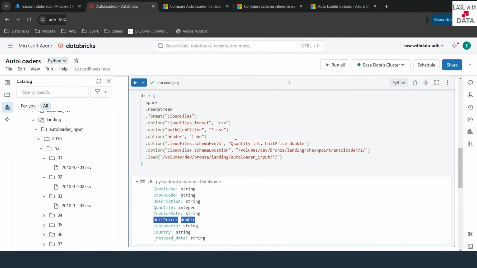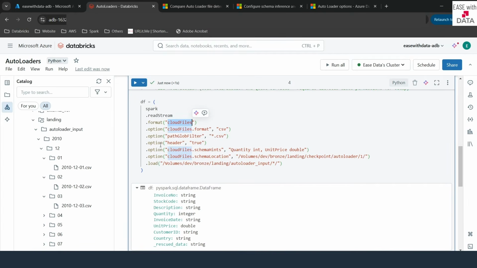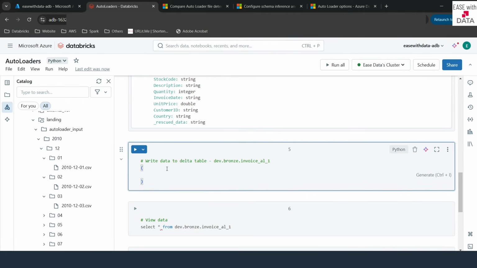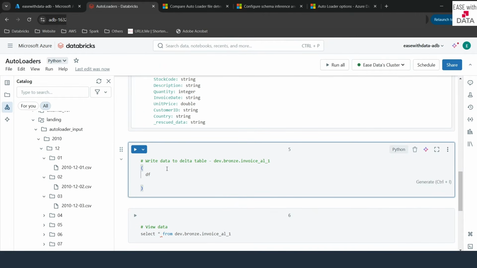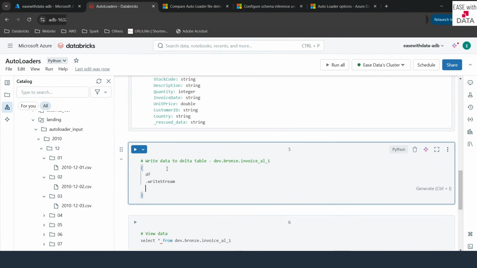Okay, so we have written our first AutoLoader to read the file from the location using cloudFiles, right? Let's go ahead and write this data frame into a delta table, and we already know how to do it. We are going to use our same data frame, which is df, and we are going to use the writeStream method because this is structured streaming, right? So we are going to use writeStream. And now we need to provide a checkpoint location, right? Which is important for AutoLoader to process.